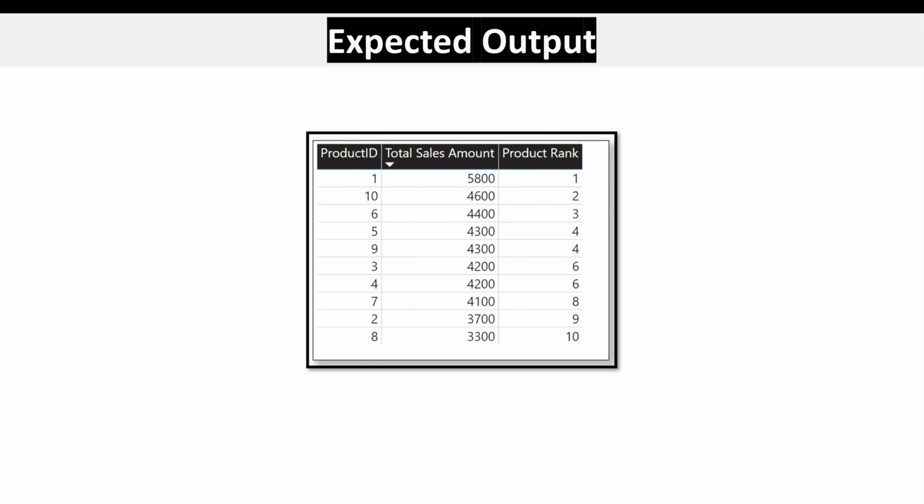Suppose my manager wants to know the top two products or top three products, I can easily say, looking at the visualization, that product ID 1, 10 and 6 are the top three selling products. So how are we going to accomplish this? Let us quickly go to Power BI and import the data set.